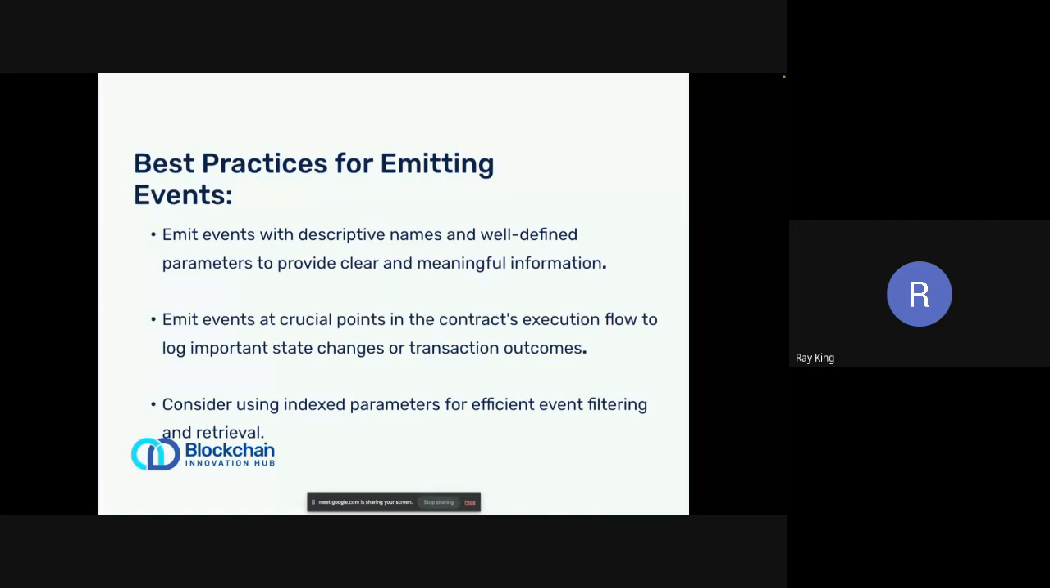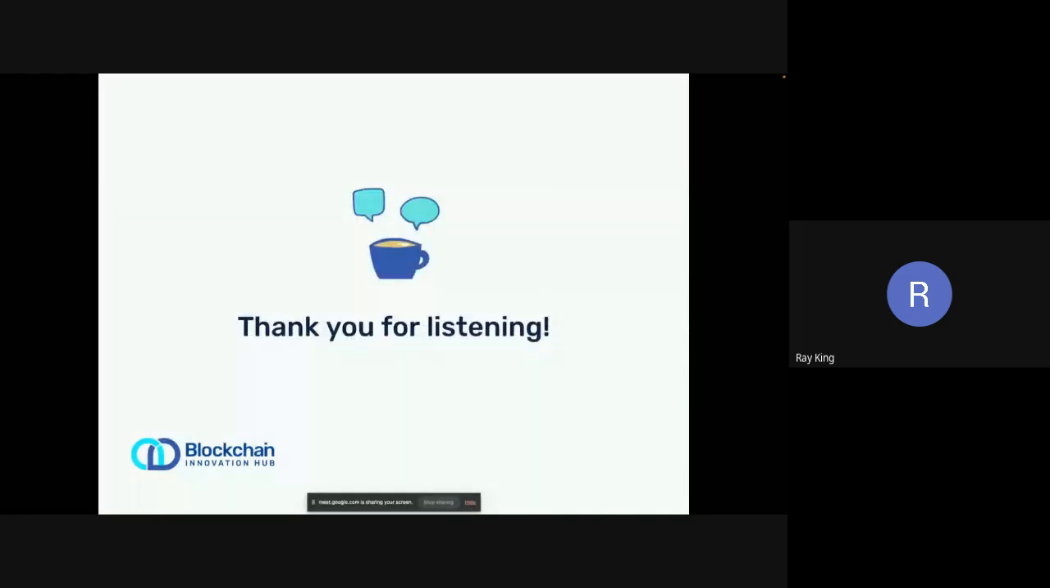Why? It will help you to log important state changes, that is, a change that happens to your state. And then also transaction outcomes, probably scenarios where a transaction went through. The outcomes, you can log that. Another practice is that you should consider using indexed parameters for efficient event filtering and retrieval. During the practical section, we're going to understand how this works.